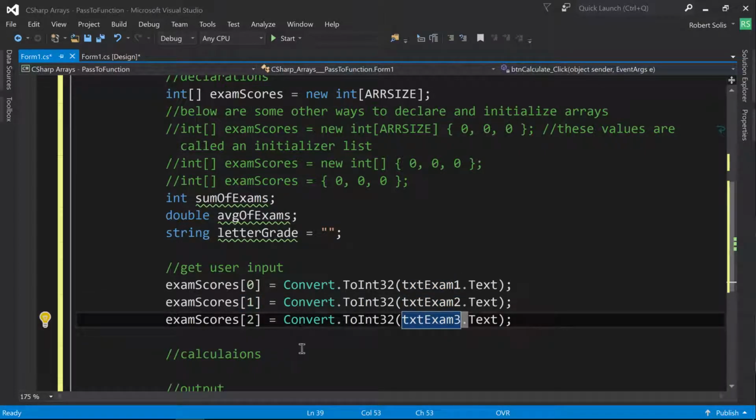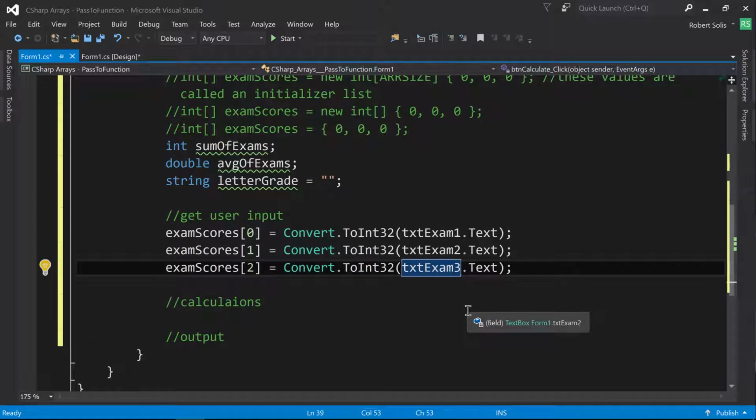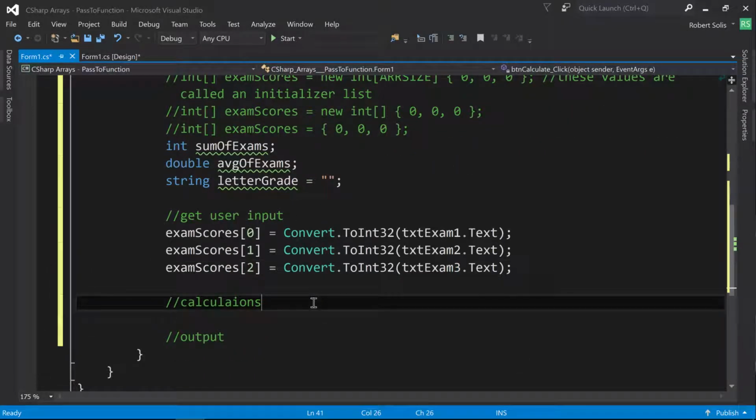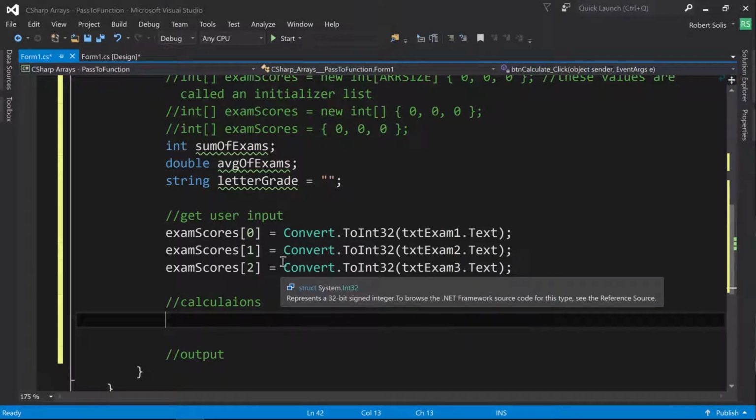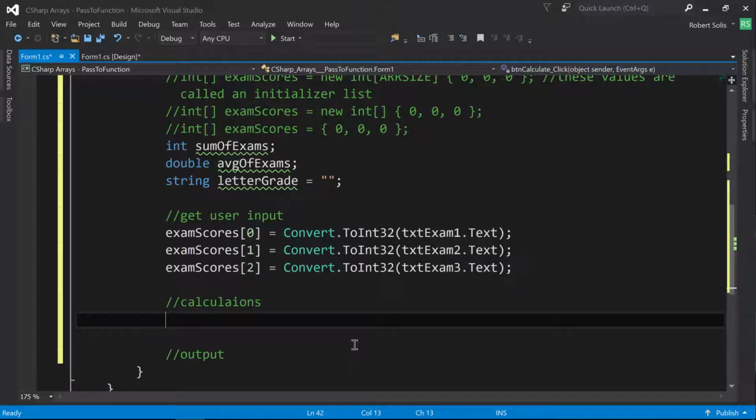Now I need to turn off that overwrite mode. So this guy over here that says OVR, I'm going to double-click it, so that we are now back into this insert mode. Okay, so I've got the 3 exam scores. I've placed them into the array. And so now I can perform my calculations.